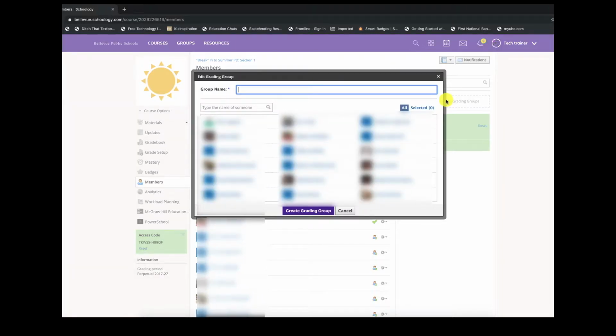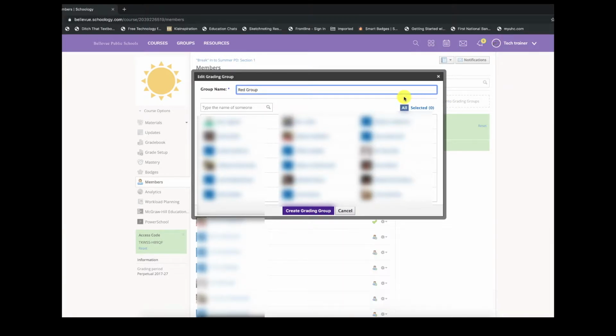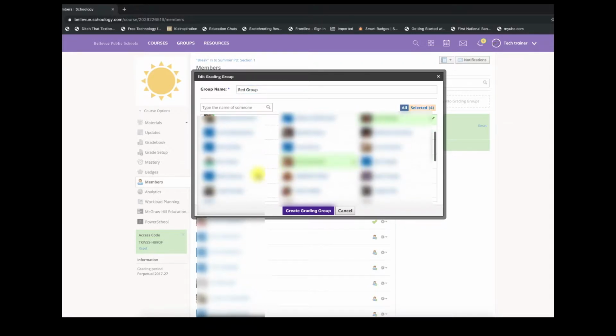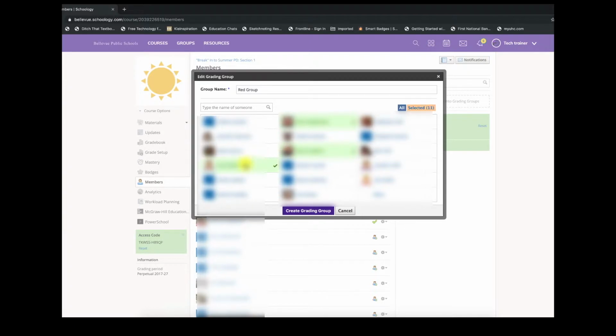Right here, you have a couple options. You could name them by color. You could name them by a certain task that they're going to be doing. I'm just going to start by naming it Red Group. You can name it whatever you would like. Once you give the group a name, you select the students that you want to be in that group. So for me, it's the red group. I'm going to select a few students here, and then I'm going to say create a grading group.